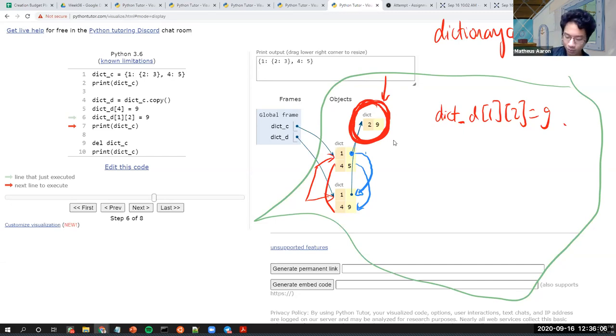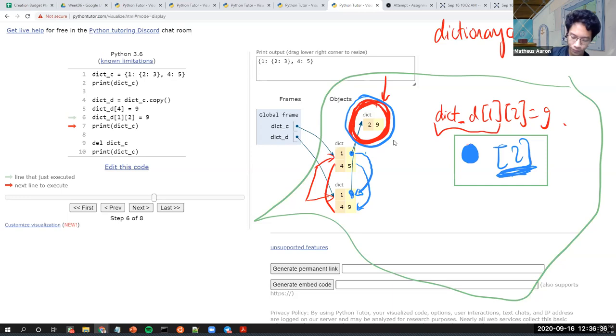How? Remember this part, dict D key 1 is actually this reference pointer, this blue dot over here. These two blue dots are the same, and they are the same dot as this one over here. So this blue dot is actually a dictionary, and this dictionary is being accessed at key 2. It means that this whole thing is actually this particular small box over here. So when I assign it a new value, 9, that small box will change to 9.